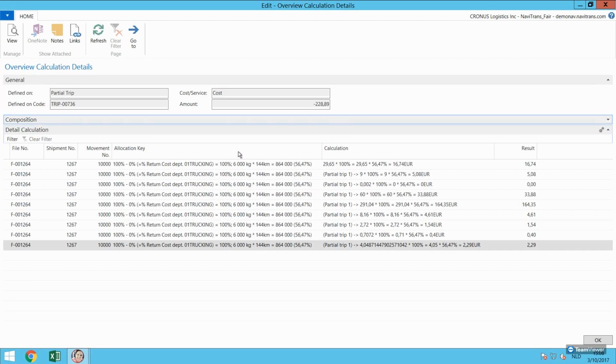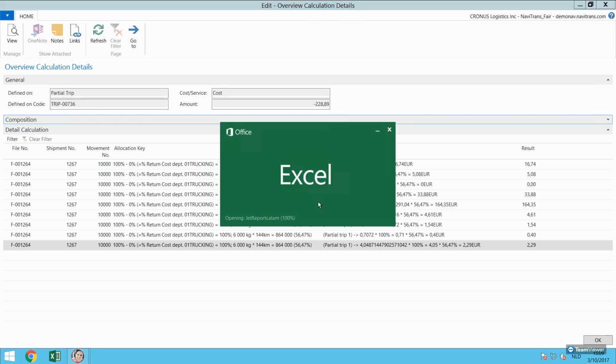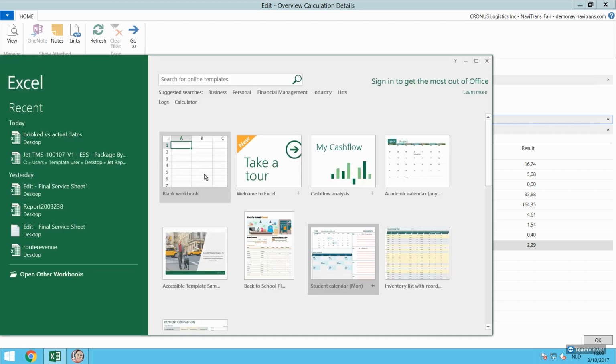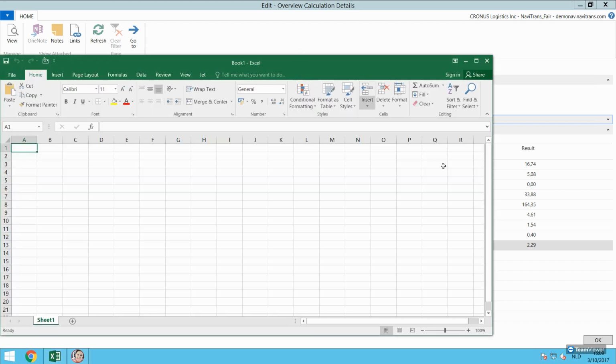Let me just close this. And then you see this. What does that mean? How does it divide the costs? Well, it calculates the taxable weight times the number of kilometers on the shipment, and of course we'll compare that to the full amount. So let me just quickly open an Excel and explain the situation.